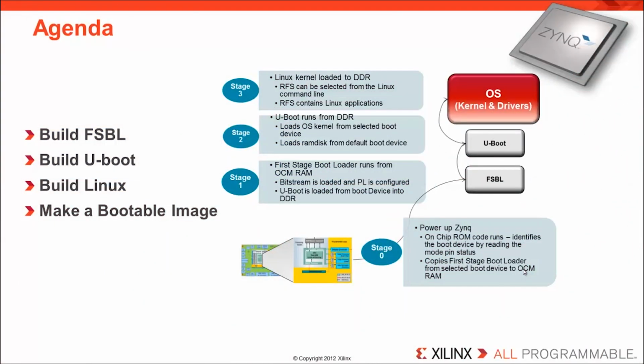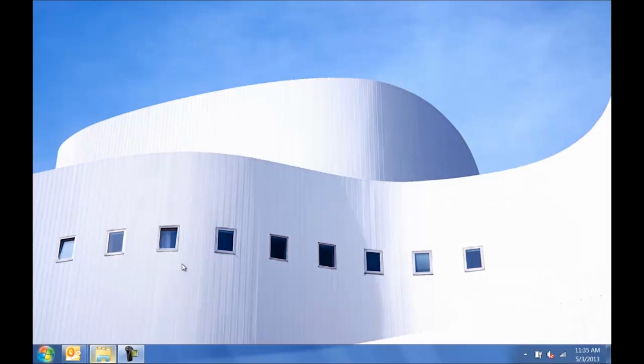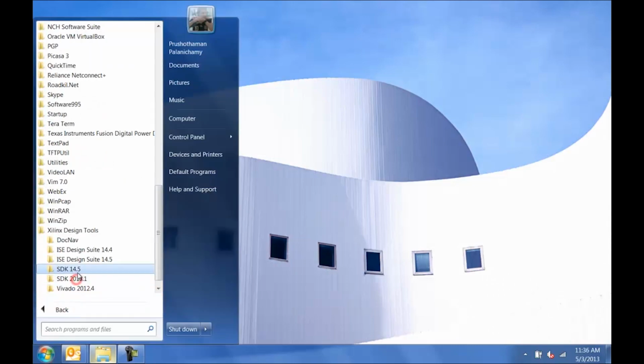The Zynq boot consists of 3 stages shown on the screen. In this video we're going to see how to build the first stage bootloader, the fsbl.elf, U-boot and then the Linux kernel. We'll also see how to use Xilinx tools to build a bootable image.